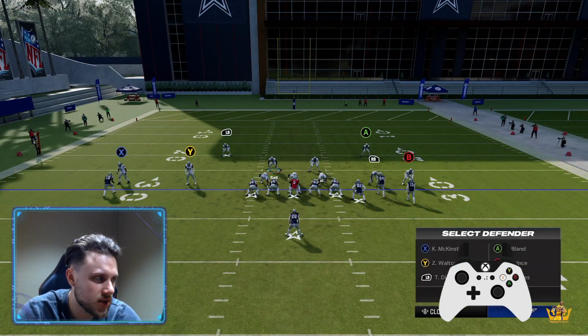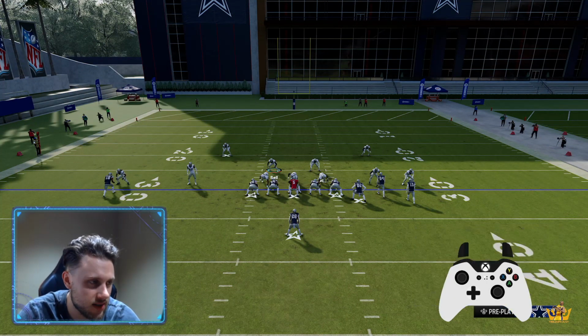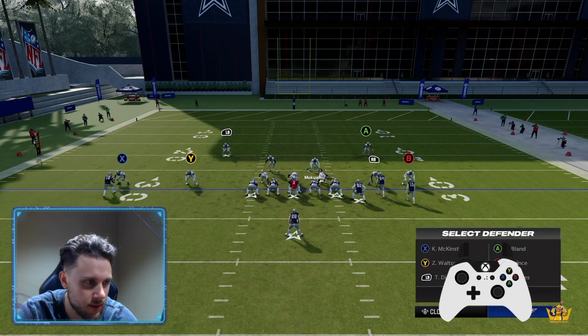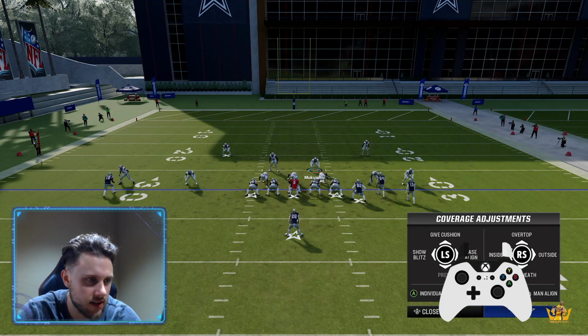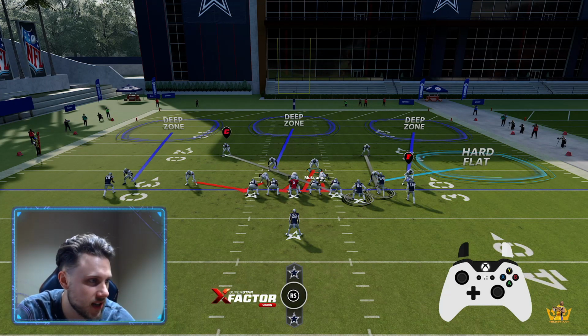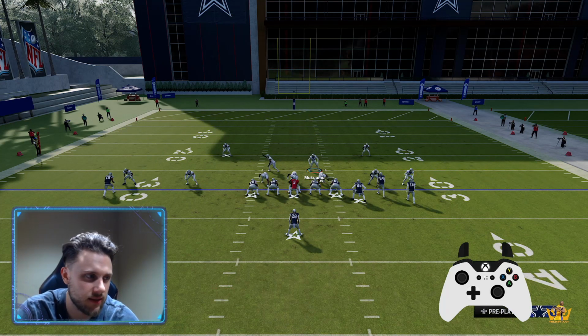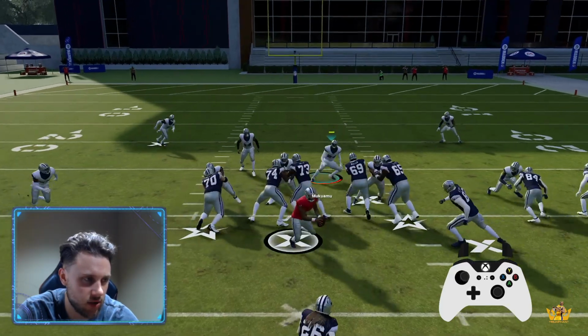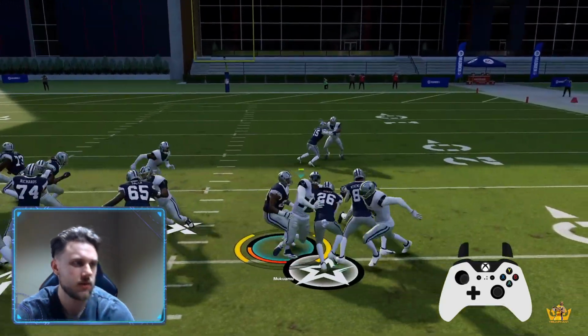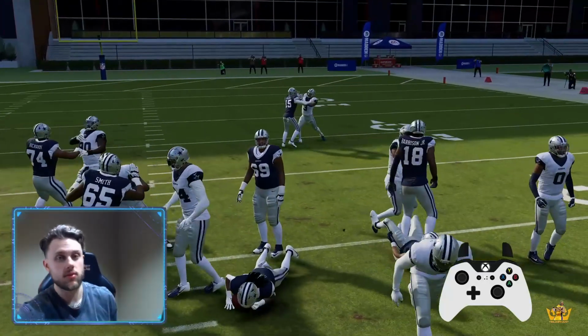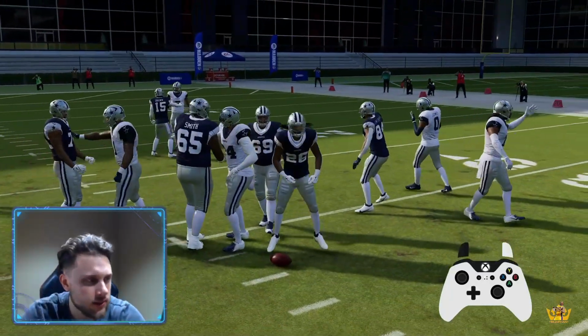Bunch or any sort of, this is a bunch set. Any sort of that is just gonna be a similar setup to the beginning: deep thirds on the outside, middle third on the inside, hard flat, and shade inside. And then you basically just look at the left side of the field. If it's not a run, if it is a run, you just blow it up, because sheesh, run D, man, come on.